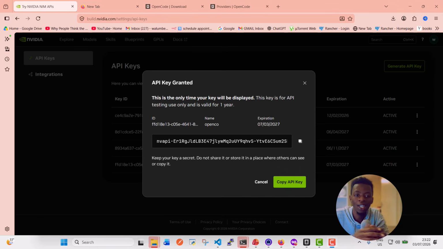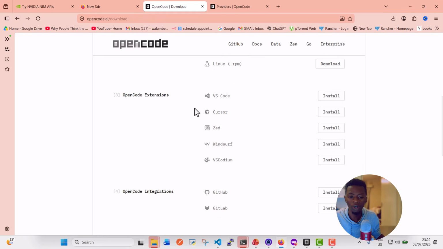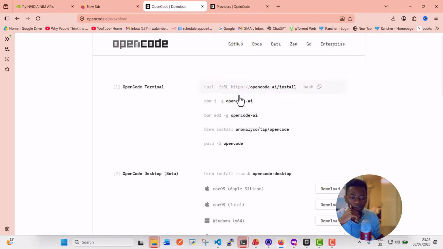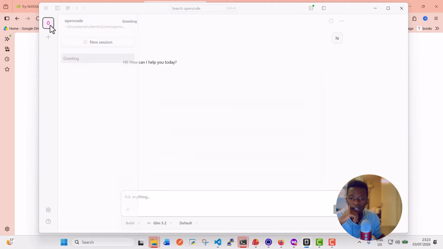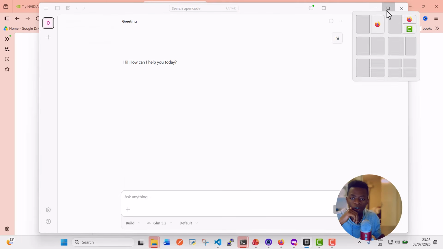Now, after setting up the API key, the next step is to open OpenCode. If this is your first time using OpenCode, then you have to go to the OpenCode website. There are several methods of installation, but for this process alone, I would recommend using the desktop version. So you're going to download the desktop version if you're using Windows, or if you're using Mac or Linux, you're going to choose one of these. And once you've done that, you're going to open it. And this is my opened desktop application of OpenCode.